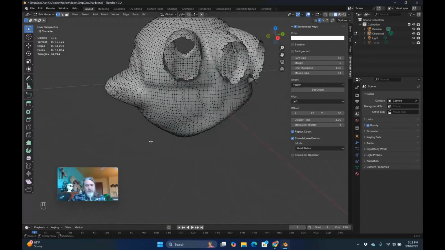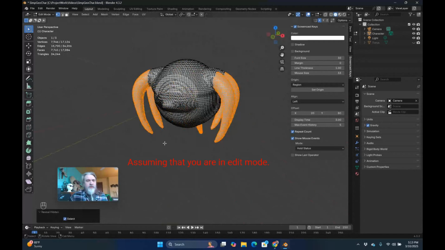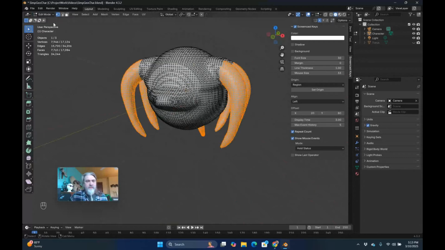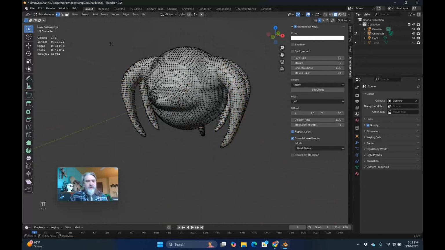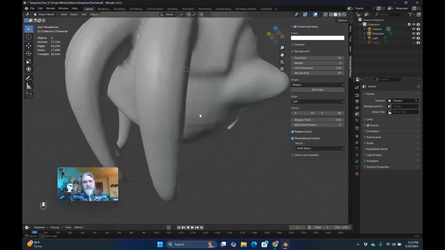So I'm going to go ahead and push Alt-H to show the hidden geometry. And I will go back into object mode and take a look at what we have on this guy now.